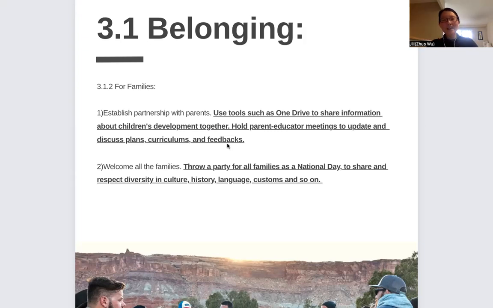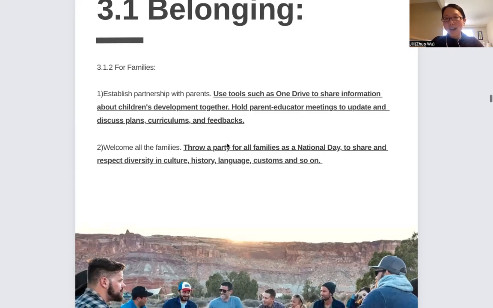The second is for families, we should create a welcoming environment for all the families. We can throw a party for all the families as a national day to share and respect diversity in culture, history, language, customs, and so on. And a small example can be, you can sing a song to welcome the family when they drop off their children at the beginning of the day, right?